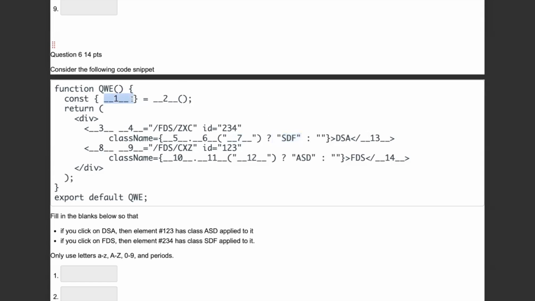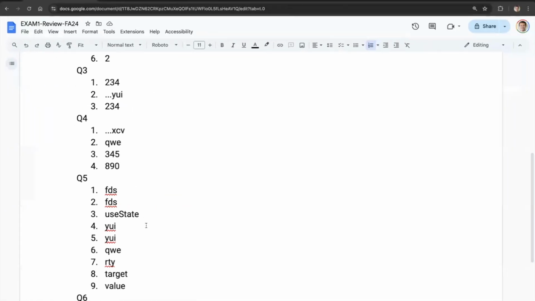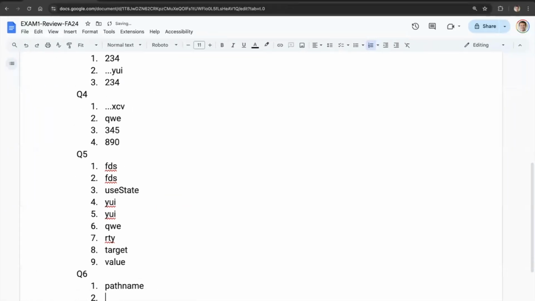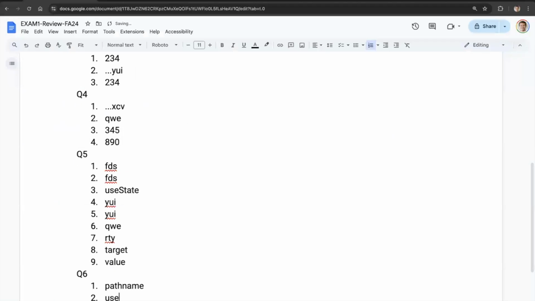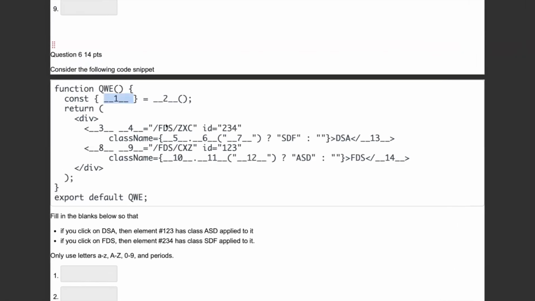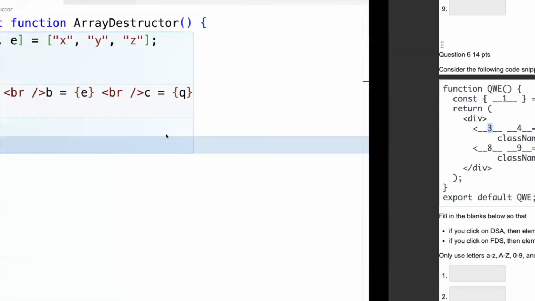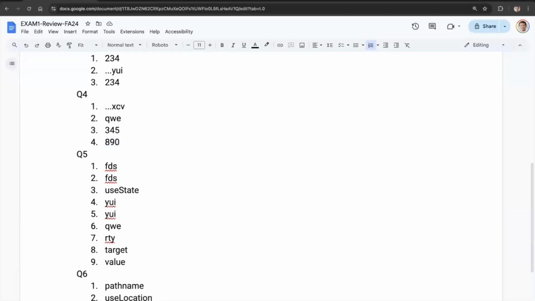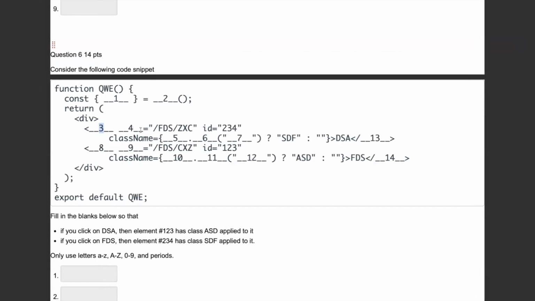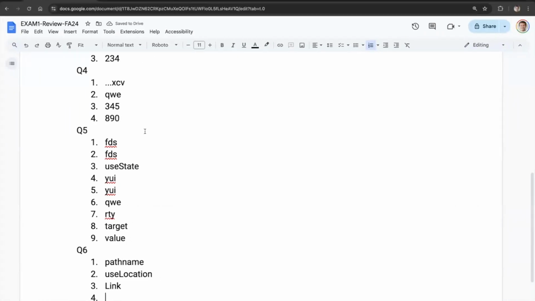So one would have to be path name, if that's the case. So this would be path name. Two would be useLocation. So if that's true, then these would be the links that I would be clicking. So 3 would be link. 4 would be path.